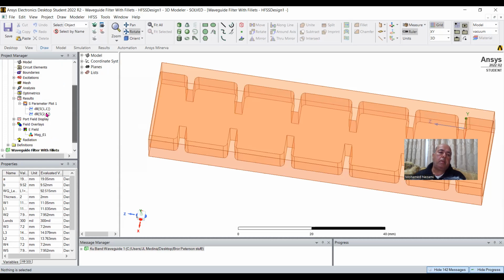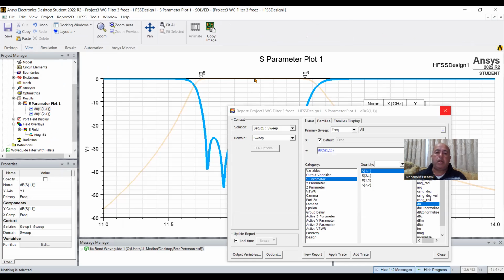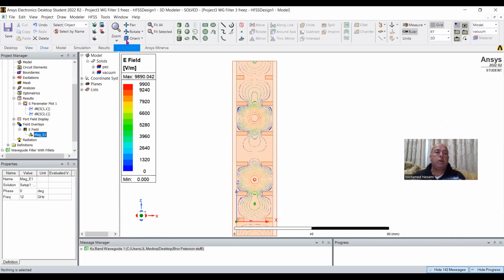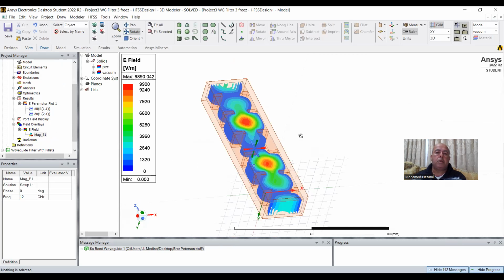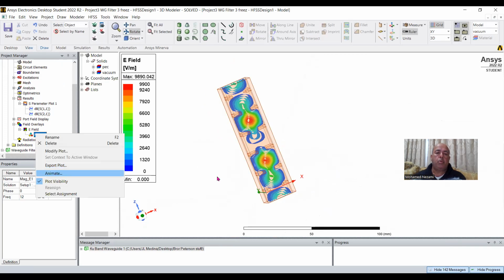Once you do that, you can run it again and see that the response hasn't deviated a whole lot, okay? And of course, we can run this and animate it and see that it is in fact running smoothly with no issues.